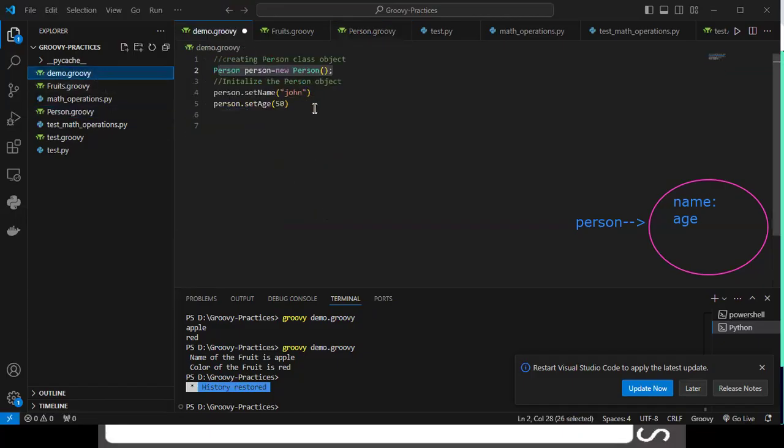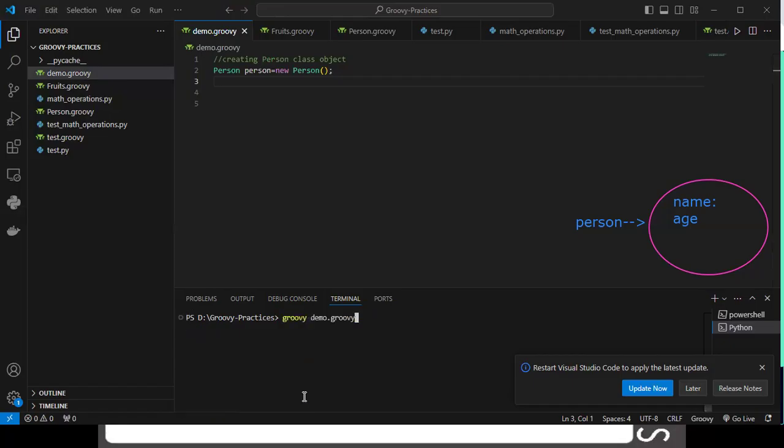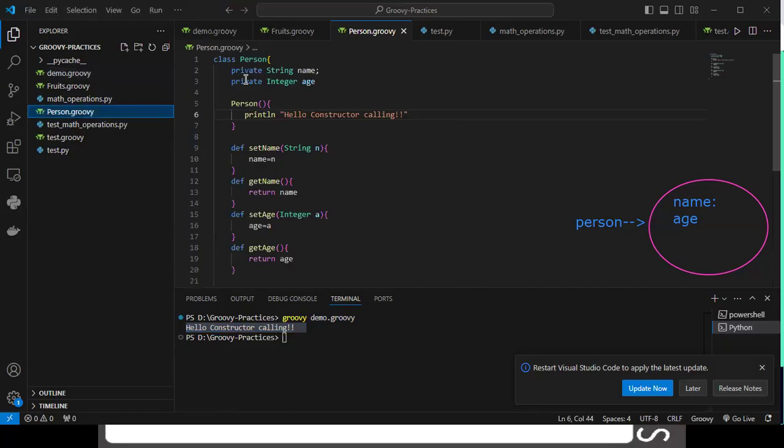go to demo.groovy, where we have removed this line of code. You can check here, we have just created the instance. We are not calling anything, just creating the instance of the Person class. So once you create the instance, what happened? Let's check. The constructor is invoked automatically. It means a constructor is a special block, a special function that you define inside your class, and its name must be similar to the class name, and it gets invoked automatically whenever you create the instance of the class.